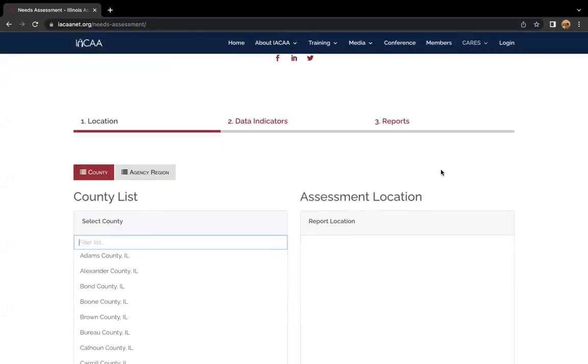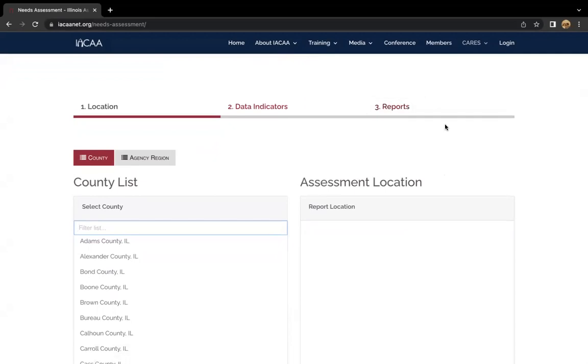This tool is really easy to use. It's just a simple 3-step process. First you select your location, second you select your data, and then finally you generate your report. Before we build this needs assessment together, though, I want us to pause for just a second to talk about how this tool can be used.